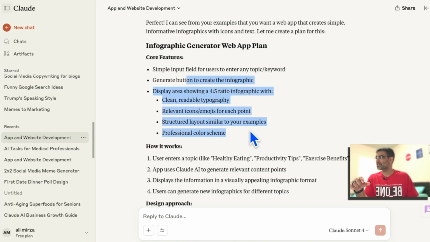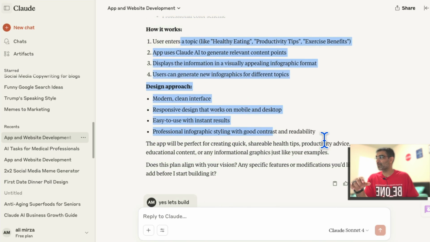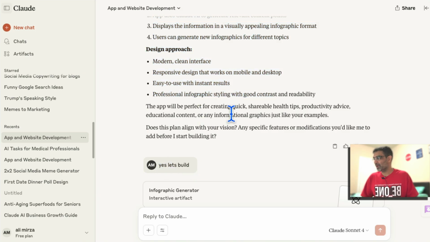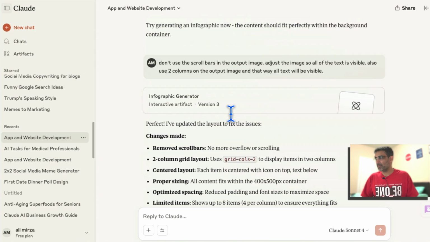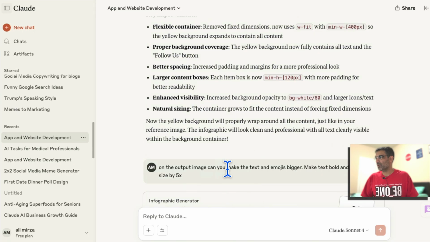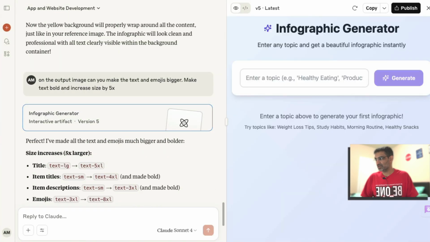So you can see the core features, and another kind of cool thing is before it writes the code, it creates this plan and has you review it. That's another really cool thing. And then if you want to make any changes, you can. But let me go back and show you what it built, the infographic generator, because I made some changes along the way.